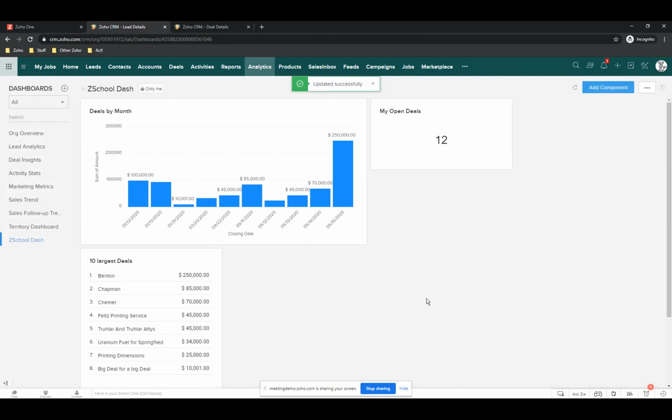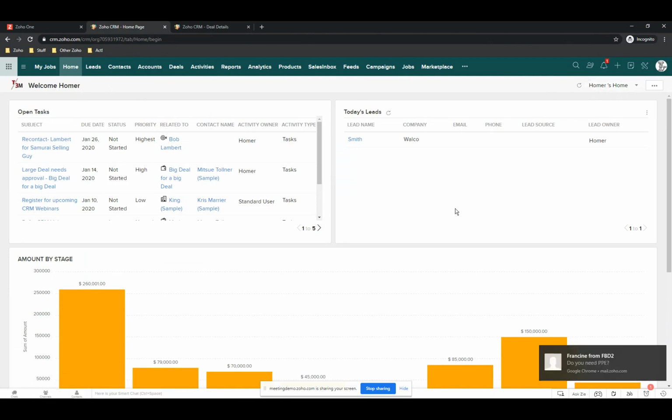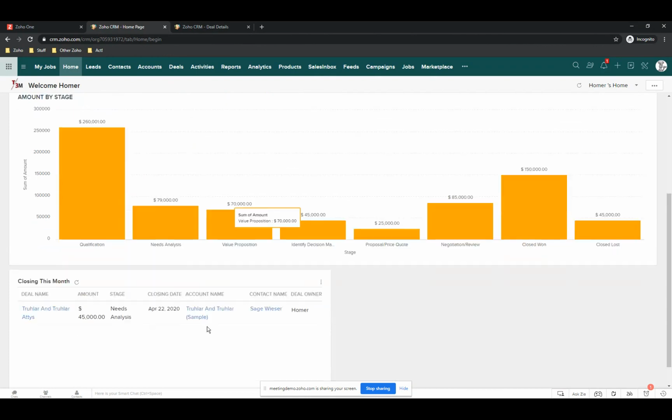If you have a dashboard you really, really like, or not a dashboard, but a chart, you can hit the 3 dots and you can add it to your home. You know, when you go into Zoho, there's a home page. This is where we all log in. And each user has his own home. I'm logged in as Homer, and so this is Homer's home page. And I don't have much on here. I've got my tasks, my leads, my pipeline by stage.